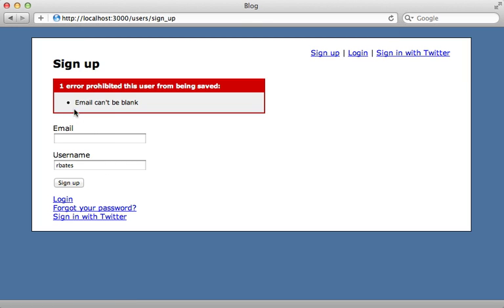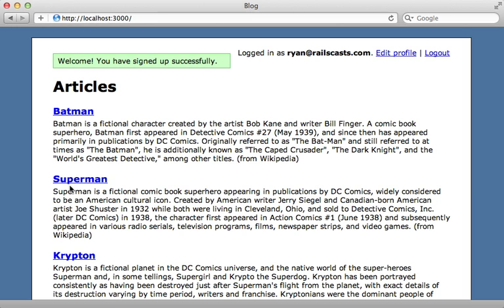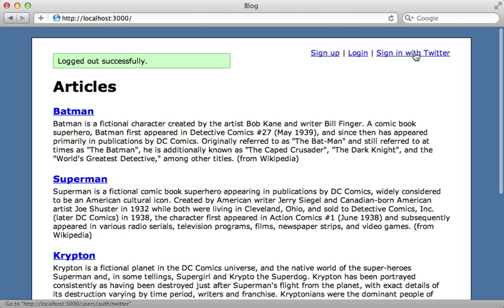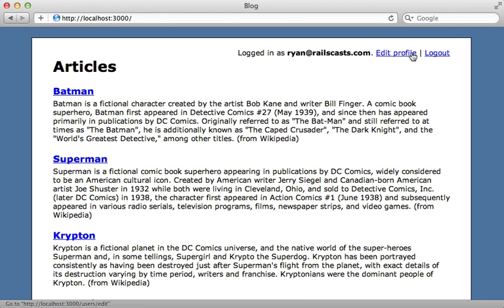So all we have left is this email validation, which we could perform the same thing here, overriding the email_required? method in the user record, but I'm going to leave this email validation for this application and just fill in my email address and sign up this user. And that worked. We've now signed up successfully. So let's try logging out and then signing in again through Twitter. And that signs us in as well.